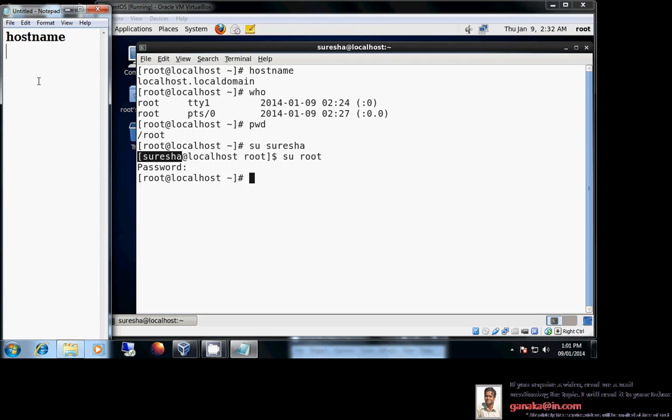So we have discussed hostname. Let's make a list of the commands we have learnt. Who, next we have discussed pwd, print working directory. Then next switch user. We have discussed these commands.